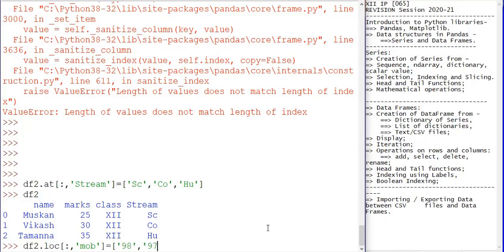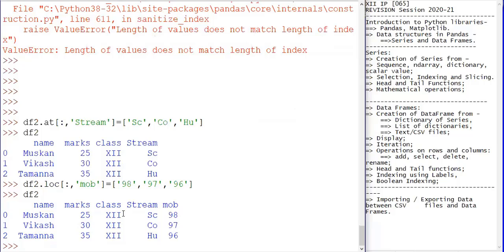Don't worry. I'm just writing because I have to write len. I'm not going to write everything in detail. So this way I'm going to add another column and you can check. Three columns are added here. Look at this: one is the class, second is the stream, third is the mobile.